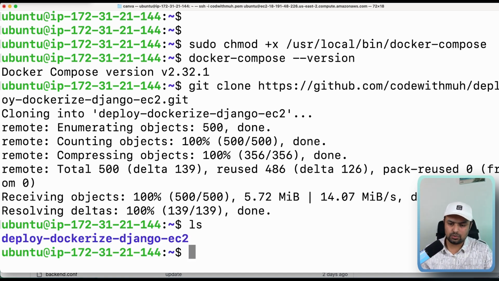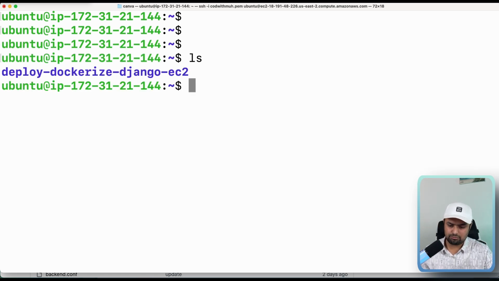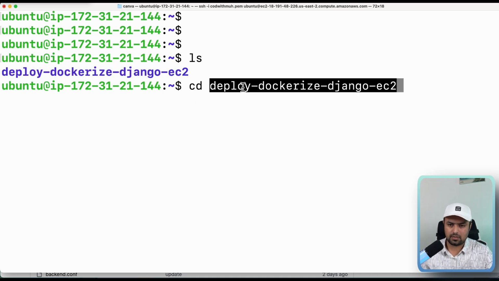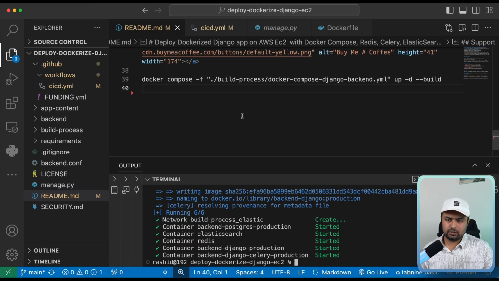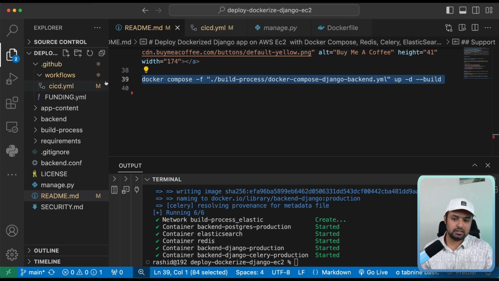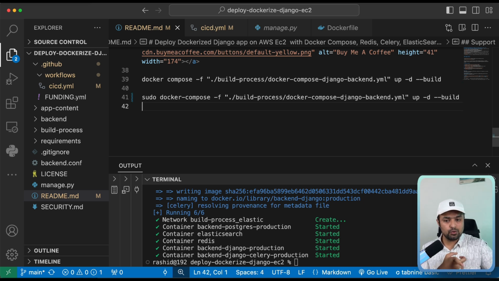Okay, my repo is cloned, so what I have to do next, I will just go to my folder. Now we have to run the docker compose command, so we can run all the containers on our EC2 instance. If I go to my Visual Studio Code, this command that I ran here is supported for the older version, but as you have installed the new version on the EC2 instance, there will be a little change to this command, so we will be using something like that.